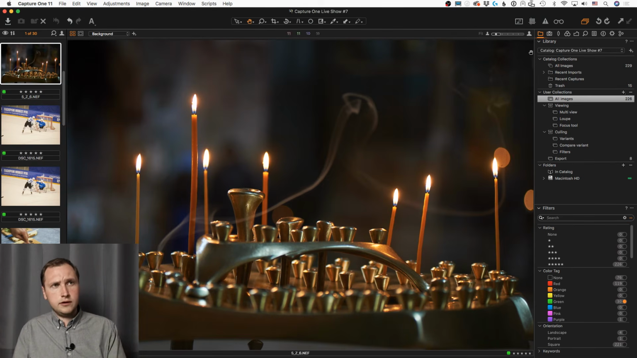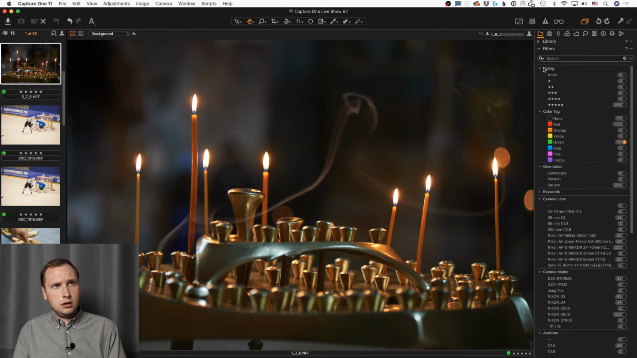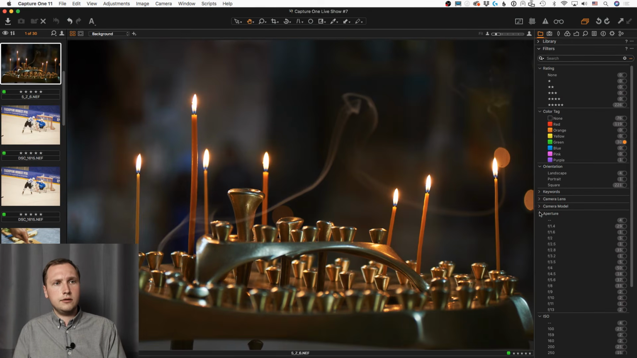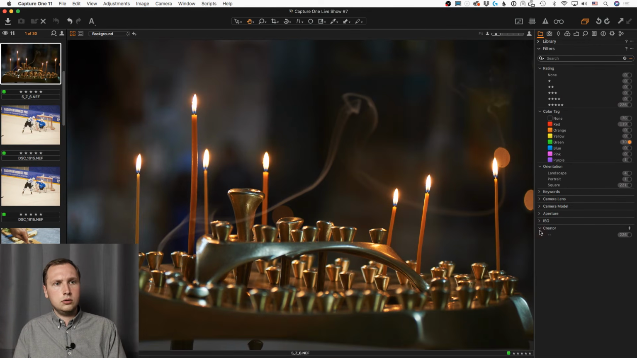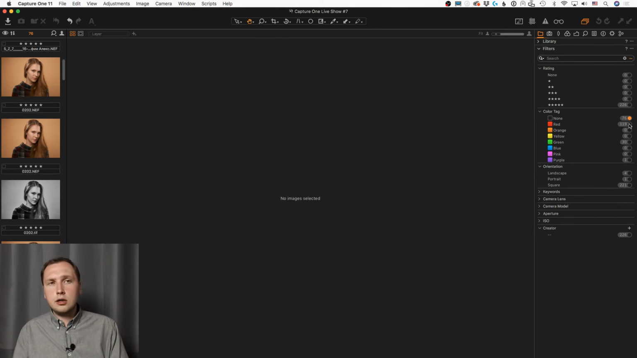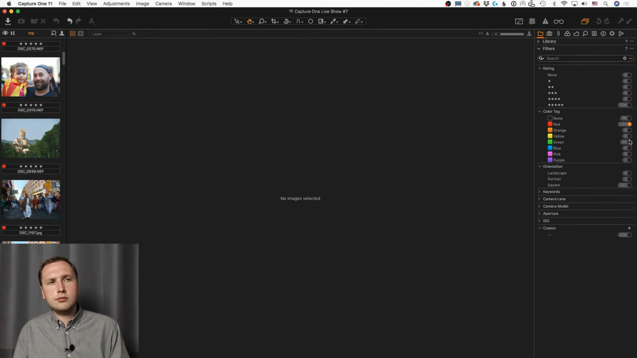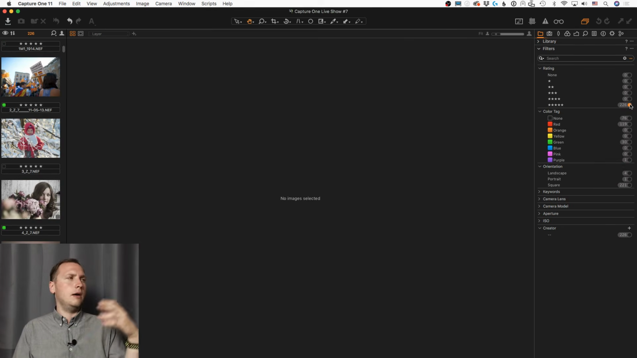Just go to this filter section. You can collapse the library tool just to make other sections more useful, like this. Okay, and now we can easily choose any option, like images without color tags, with red color tags, with green color tags, with some specific rating, anything. But that's only the beginning.